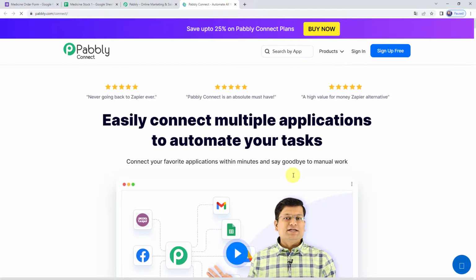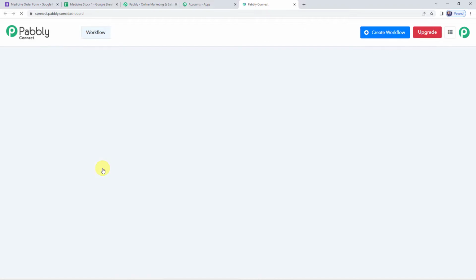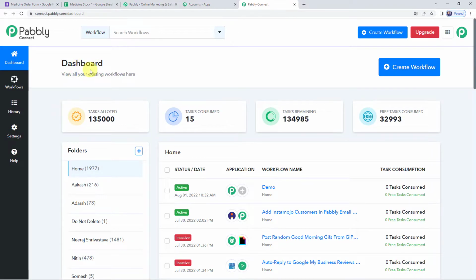As you are a first time user, you have to click on the sign up for free option and you can create your own account in just 2 minutes. And by creating a new account, you're going to get 100 tasks free every month. As I already have an account with Pabbly Connect, I'll simply click on sign in. In the all apps section, come to Pabbly Connect and click on access now. This is the dashboard of Pabbly Connect.